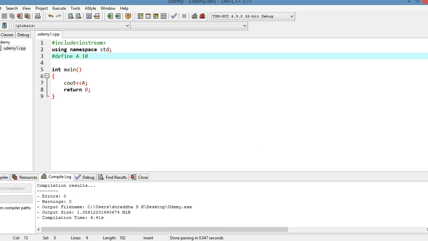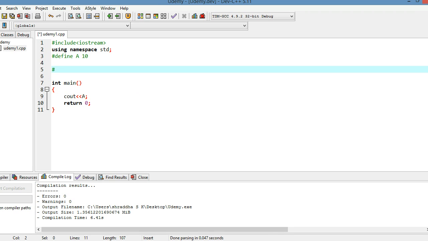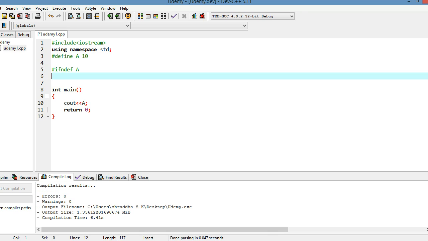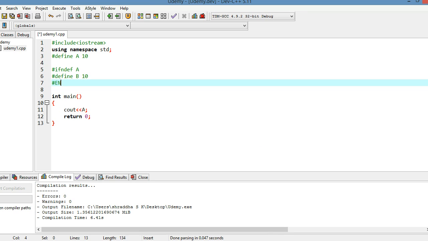I will check #include, anyway we have it over here. Now we'll check #ifndef, another preprocessor directive. #ifndef A: if A is not defined, then #define B as 10. Then I am going to end my if. So I have ended my if statement over here.